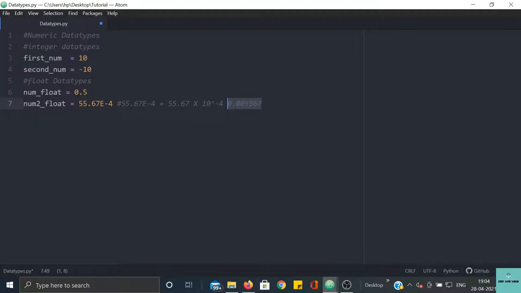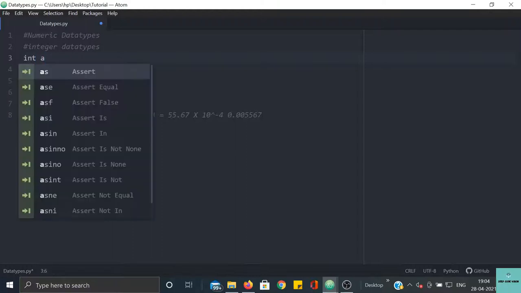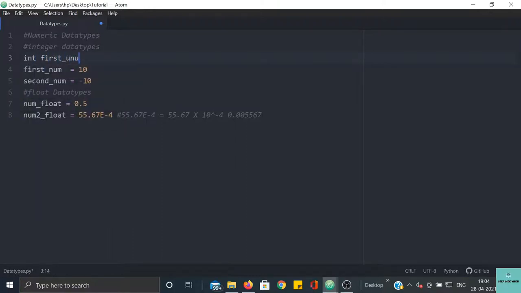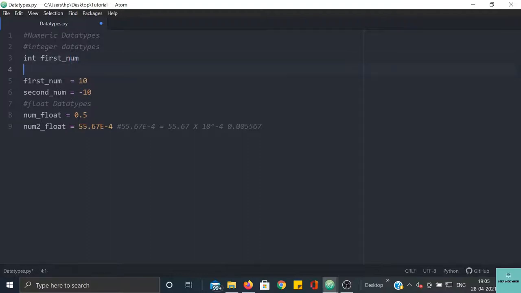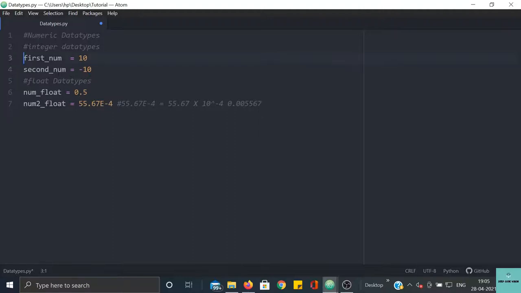Now, how do we know what data types are allocated? For other programming languages, if you are familiar with C, C++, you would have defined int first num, and then you would have defined first num as an integer value, and it wouldn't have taken any other value unless you change the data type. Now in Python, it's a little bit different. It determines the data type depending upon the right hand side of the assignment operator.